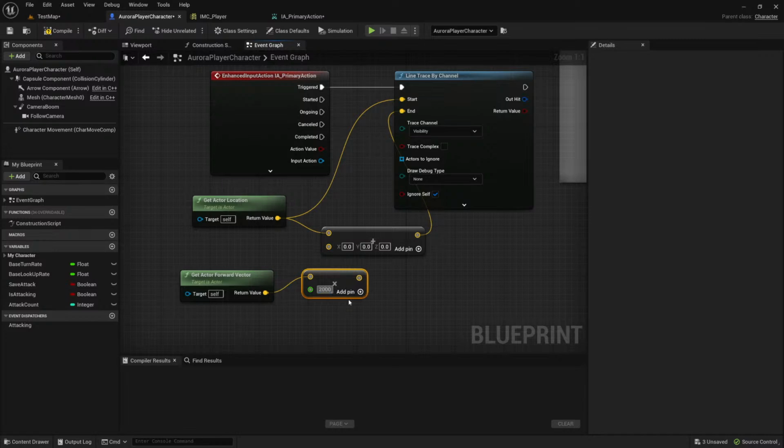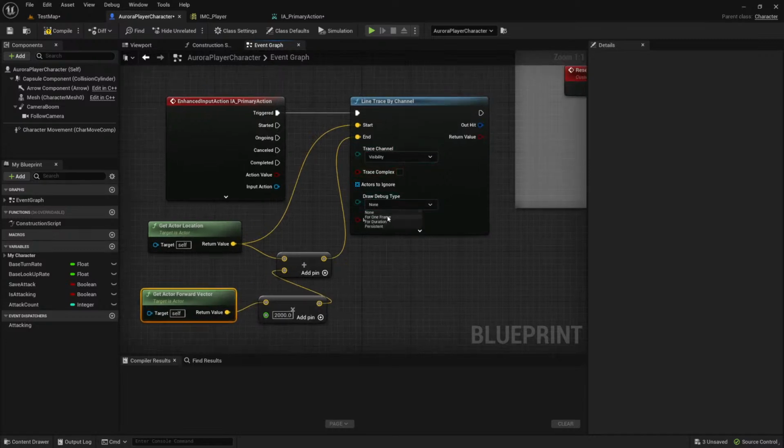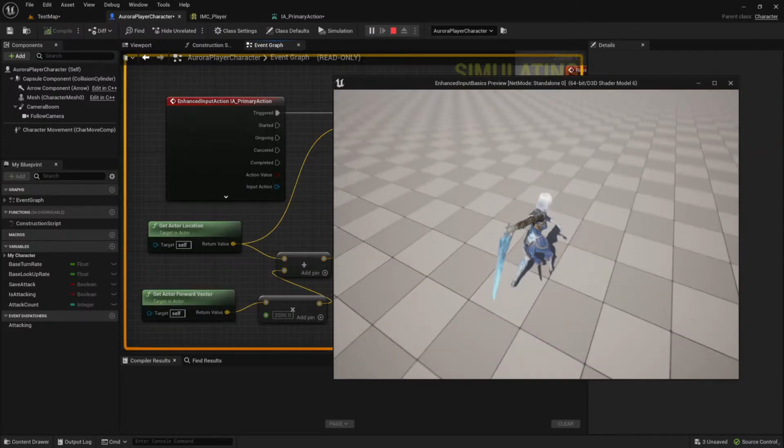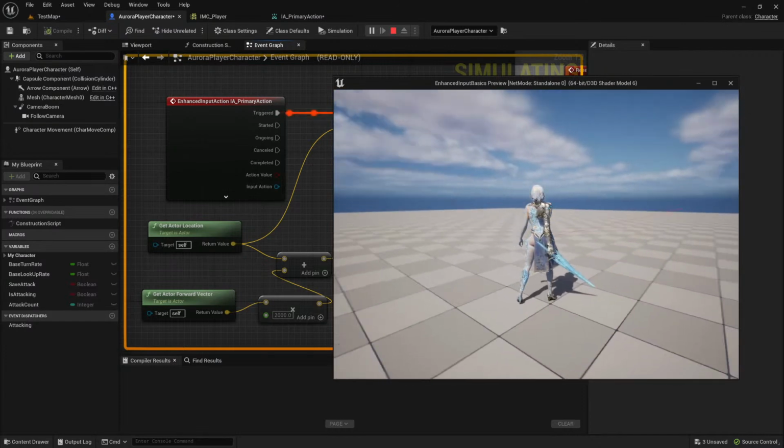Maybe you want 2000 centimeters. And connect it like this. Visibility is fine. And I'll put it for duration, and I'll make it a 0.2 duration. Let's press play. And now every time I'm shooting, you will see that here is the line trace.